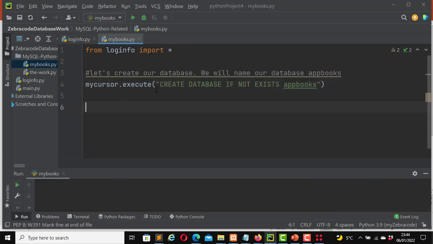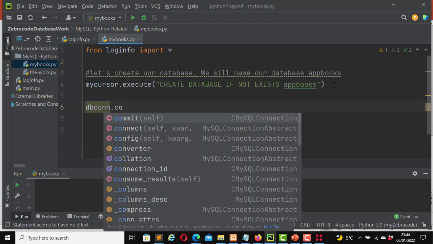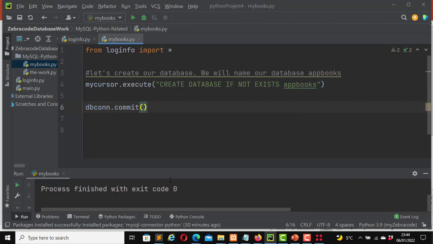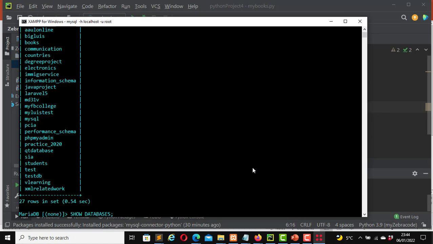Okay, I see my cursor.execute create database if not exists app books, and we need to commit it. That will be our database, dbcon.commit. Now let's run it. Okay, it was successful. Let's go and check it. Show databases. Great, 28 rows, and if you look at it, we have our database here, app books.